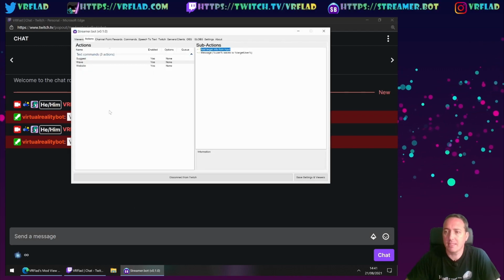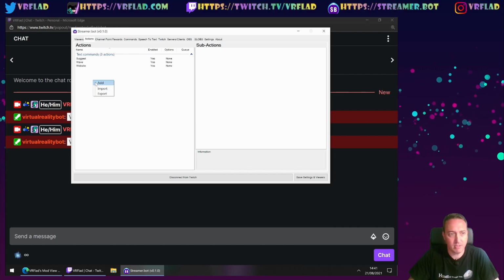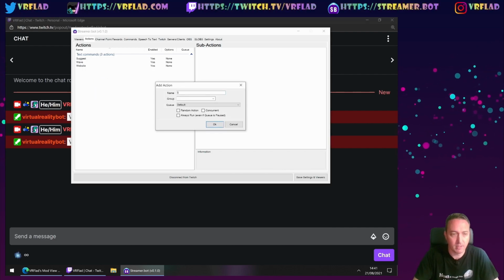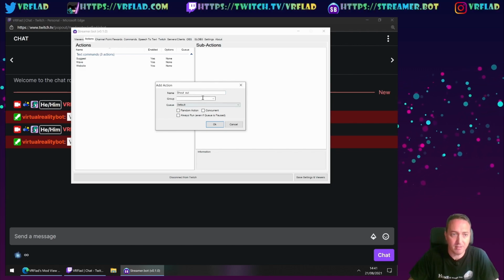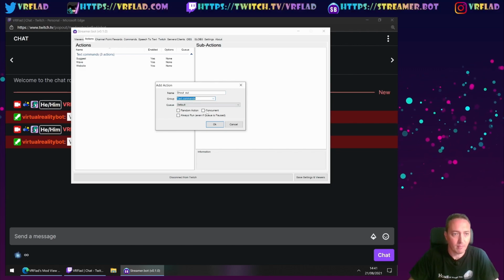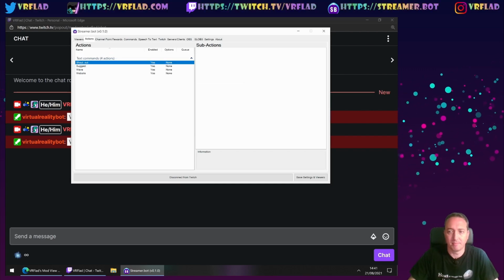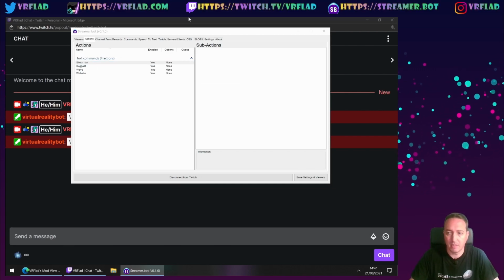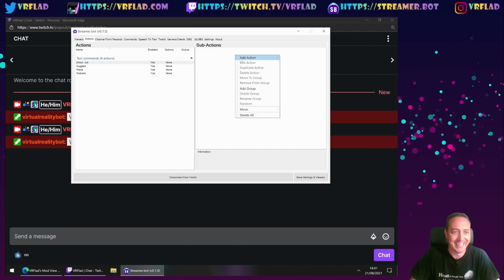Now let's extend that a little bit further to a command that most people want to add with their bot, a shout out command. So create a shout out action first. So text commands again, click on OK. So let's copy a string because I'm lazy.